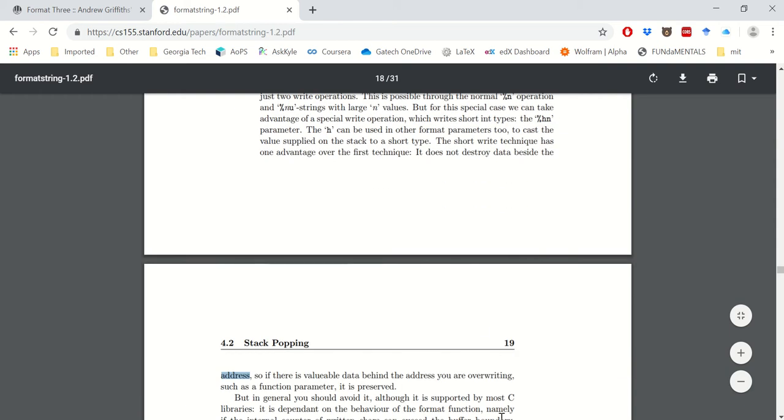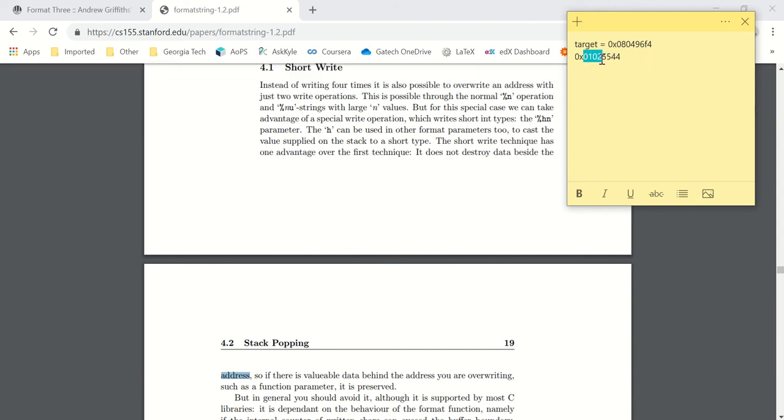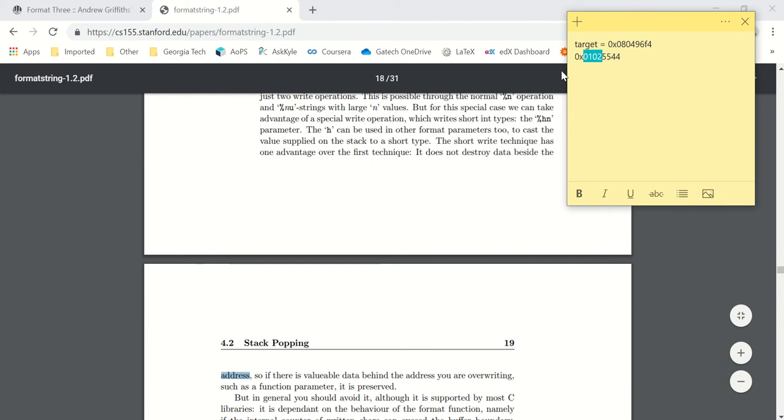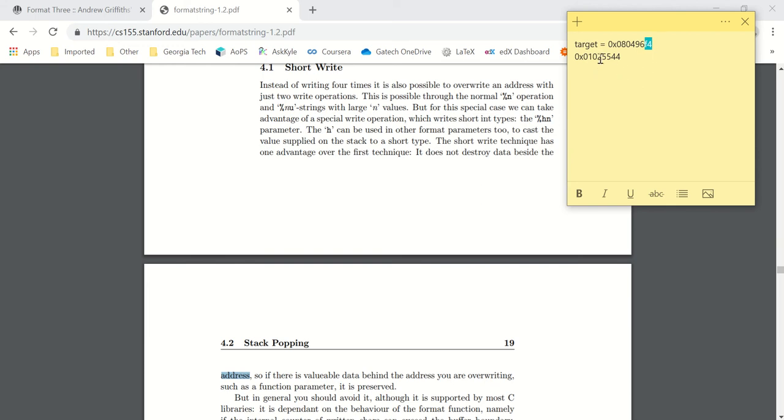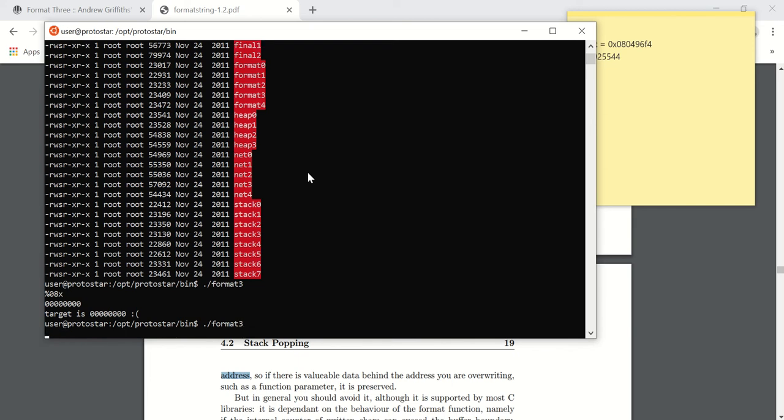So in terms of our exploit, what that does is we can write 5544 in one write and then 0102 in another write. And we don't have to worry about messing up other memory. So the first write will be to this F4 and then the next one to F6. Okay, so how do we actually get this working on this particular binary? So if we go here, let's just go ahead and see where in the stack, relative to our format string parameter, is our actual string.